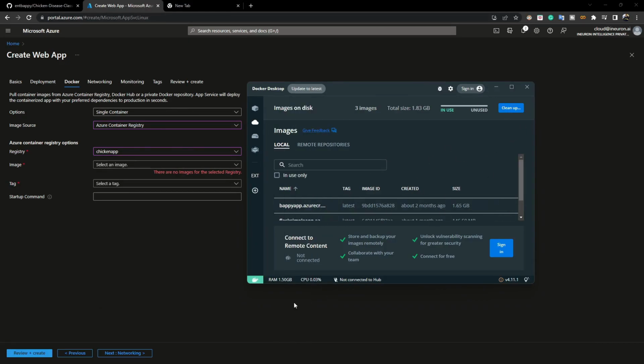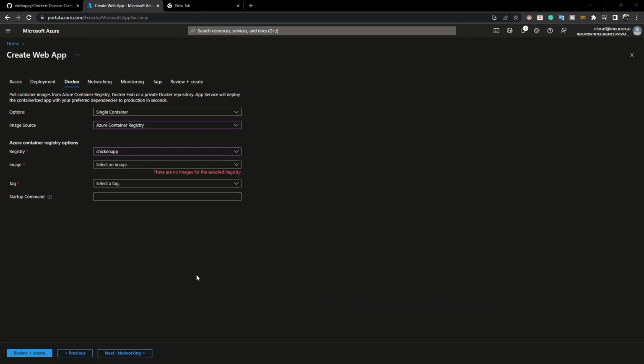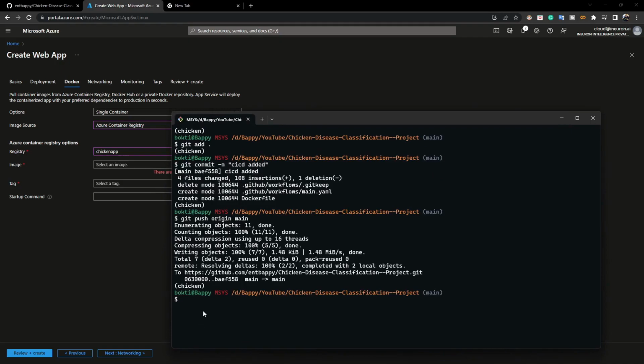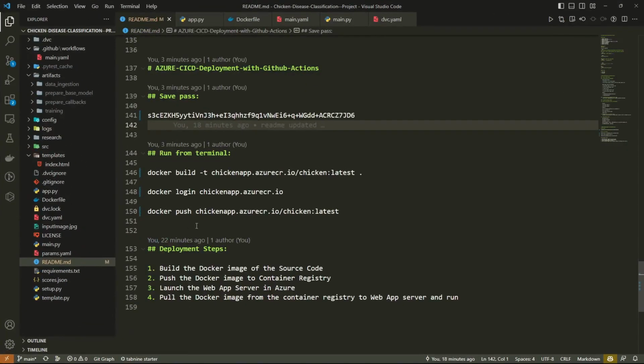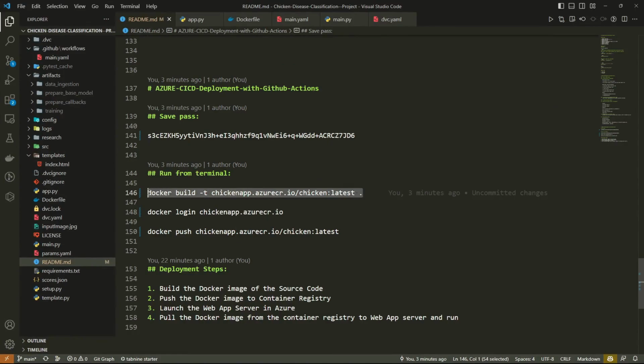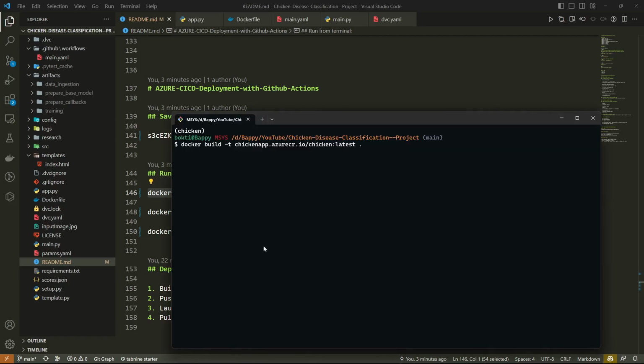Now I will minimize it. Just make sure it's running. Now I will open my terminal, and let me clear it. I think you remember I saved some of the commands, so let me open my code. First of all, I need to build the image. So I will copy this command, docker build -t. Then I will open my terminal again. Now let me execute this command. It will build your image.